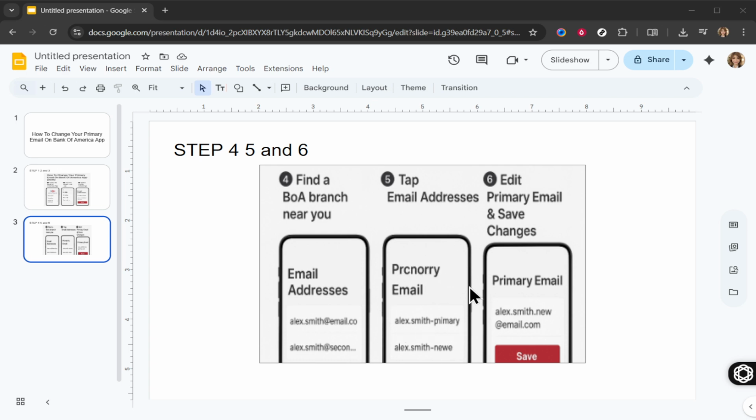By following these steps, you ensure that you receive all communications from your bank at the email address of your choice. This not only keeps you informed, but also adds a layer of personal convenience to managing your finances.